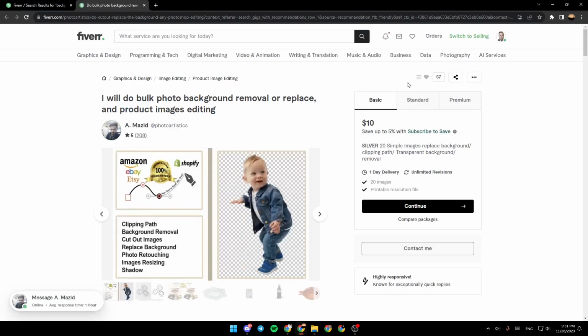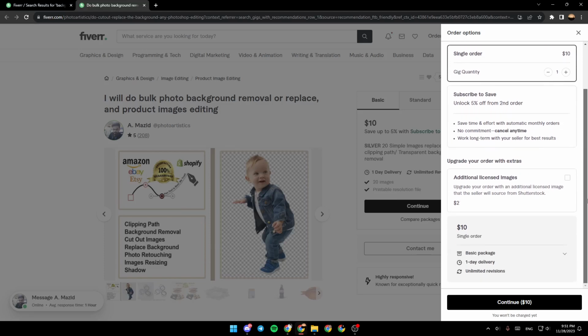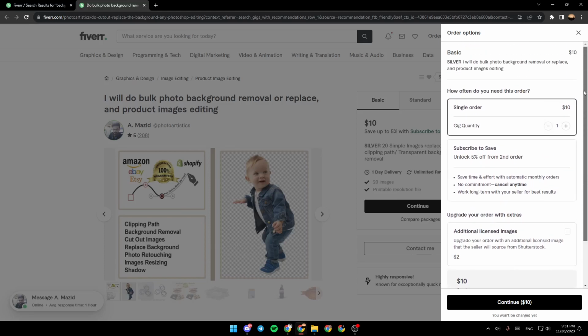For example, this one, as you can see, guys, this guy has three offers. So there is a basic offer with $10, standard offer with $20, and lastly, premium offer $100. So you need to choose the offer that you like, click on continue, and then right here you need to choose if you want single order, subscribe to save, additional license image. So any offer that you like, and then click on continue.